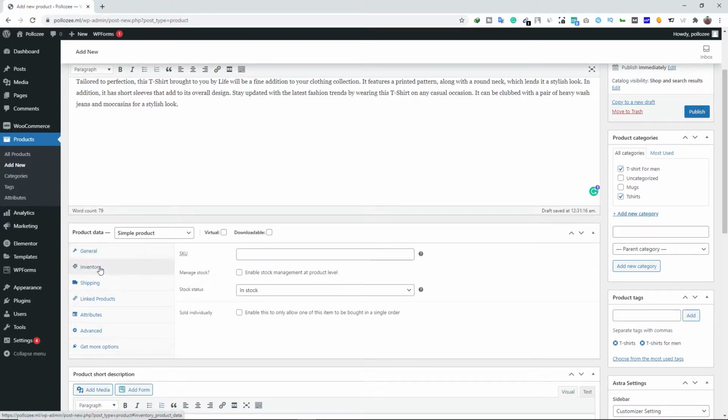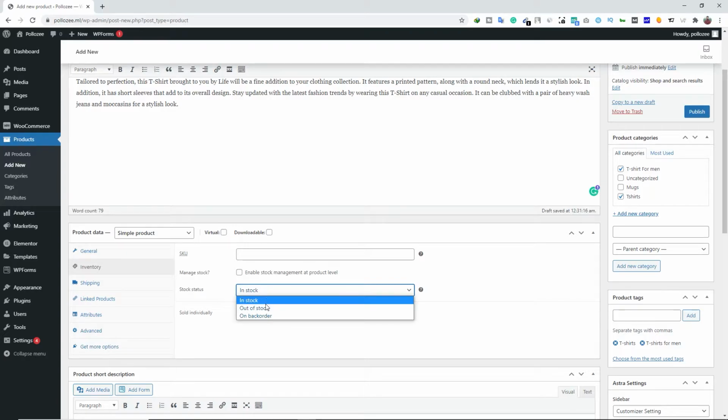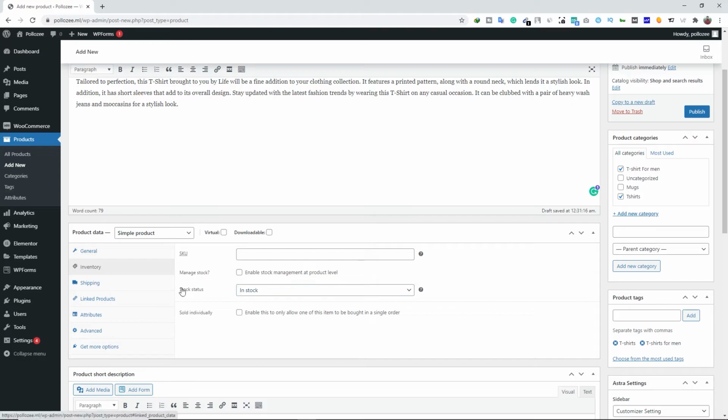Let's go to the inventory tab. Here you can manage your product stock. If this product is in stock, you can set it to in stock, or you can set it to out of stock, whatever you want. So this is a brand new product.